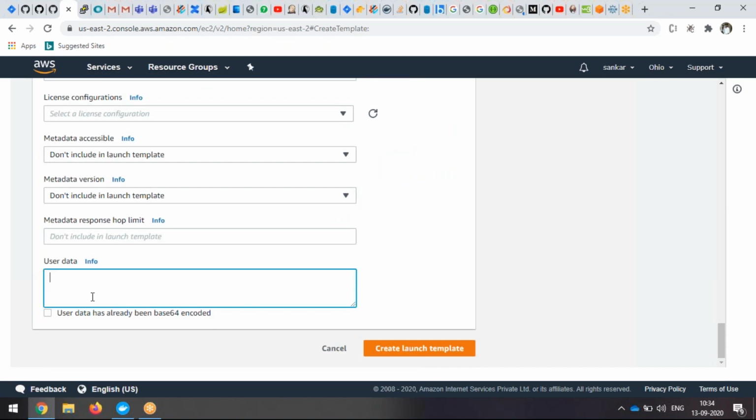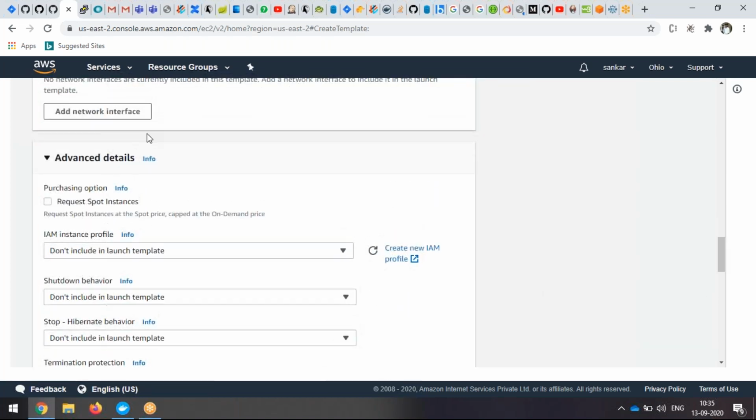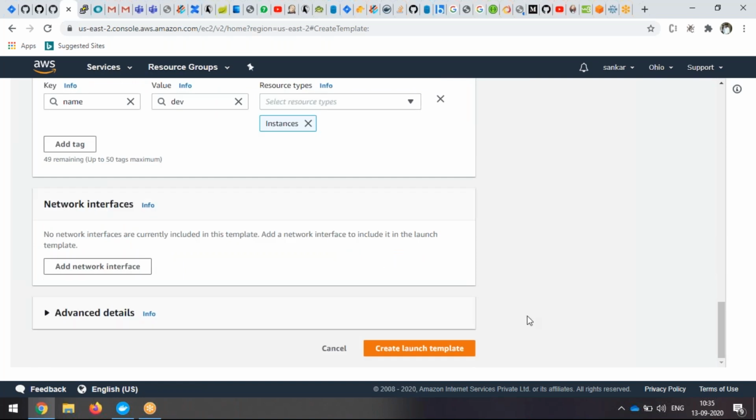At the end, you are going to see the input for bootable scripts. We have discussed this one. Bootable scripts can be passed here. As of now, I'm not going to have anything, so I'm simply going to close this advanced section. Now I'm going to create a launch template.